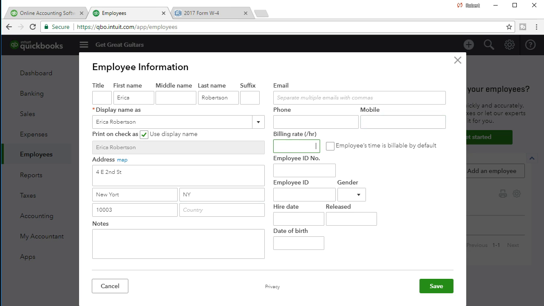Billing rate, remember, is our billing rate that we would put on the invoice if we were using their time to create the invoice of what we would charge a customer. Then we're going to have the employee number, in our case, Social Security number. So we will put the 454545544, which obviously is a fictitious number. We don't have an ID at this point. We're going to say female.